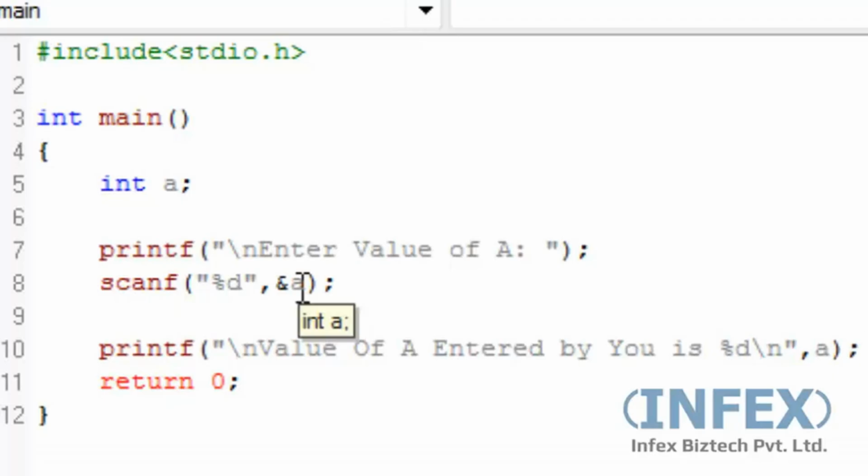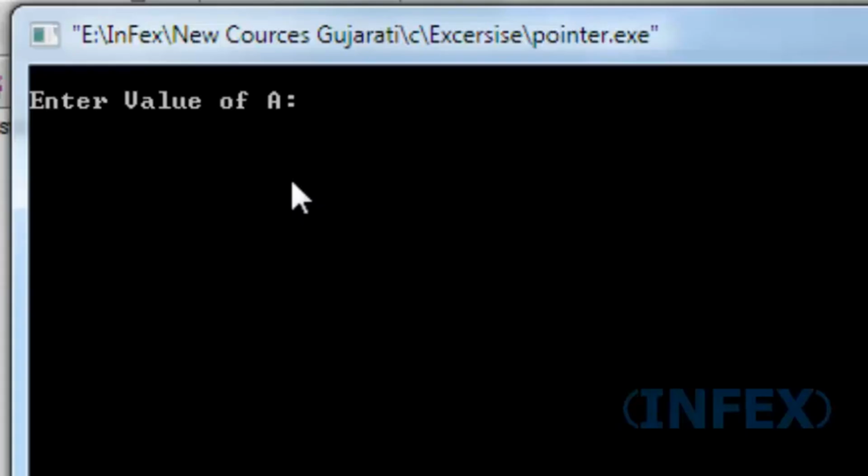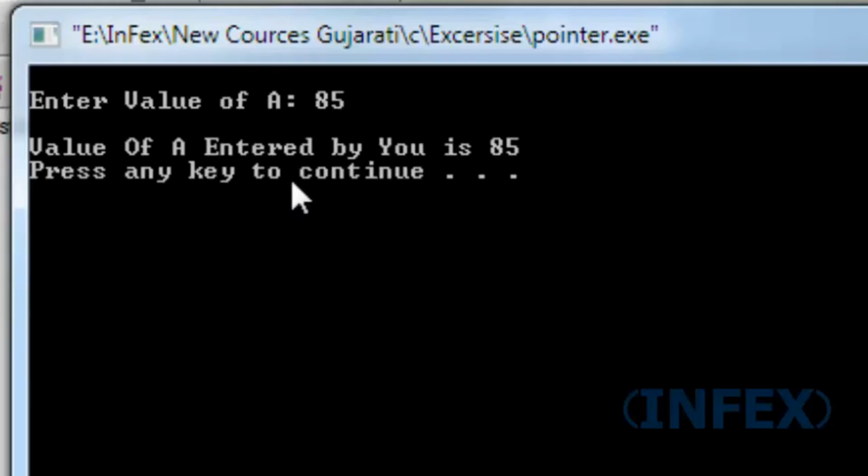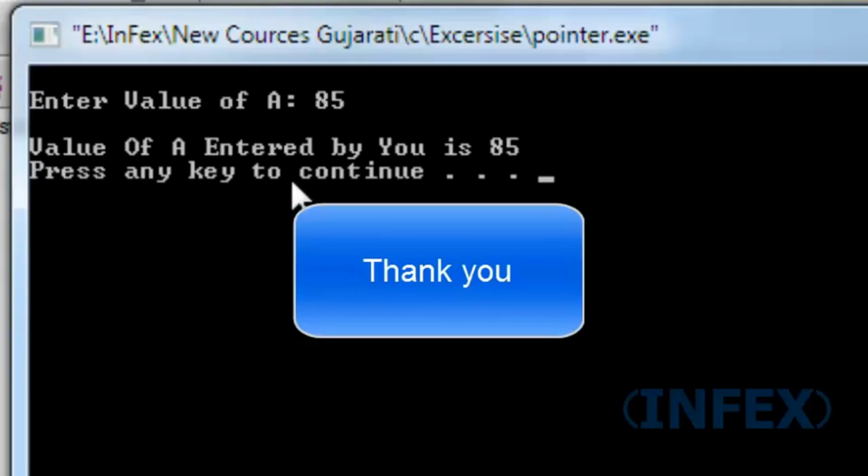So let's run the program and see how it works. The console is asking for the value of a. Now I am entering the value of a as 85 and pressing enter on the keyboard. And it is displaying, value of a entered by you is 85. So this is the use of the scanf function to take input from the user. Thank you.